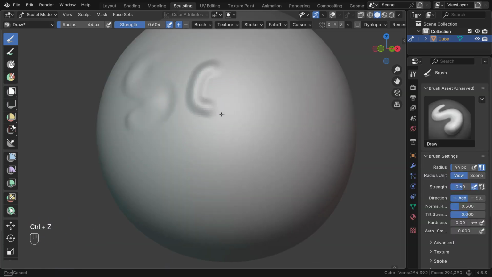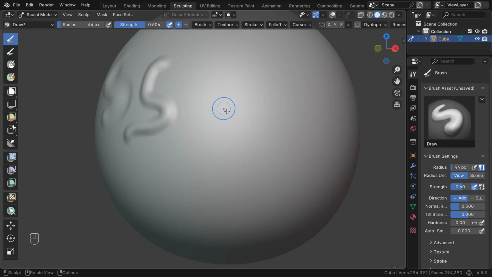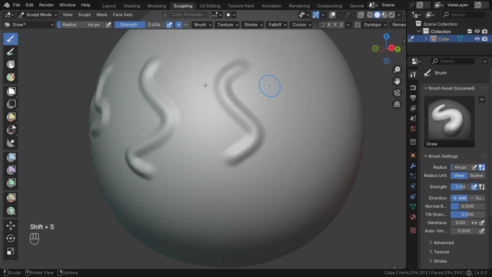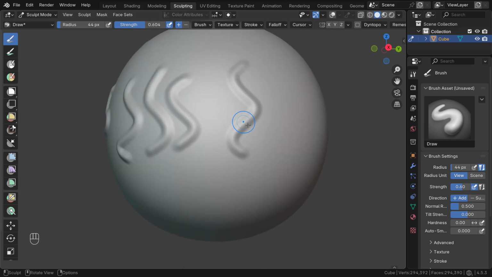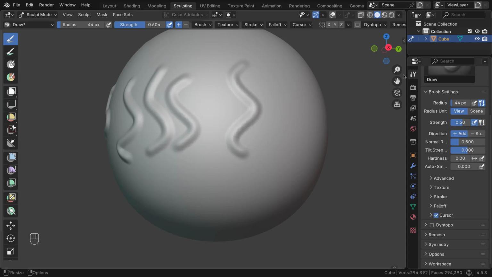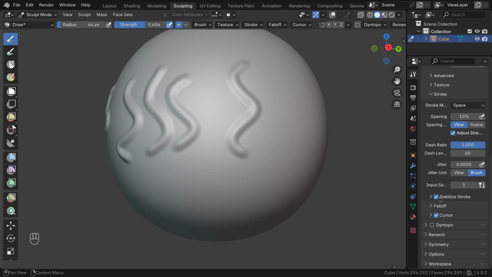And another thing you can do while you're sculpting is to press Shift plus S to turn on Stylized stroke. Shift S again to disable that. You can turn on Stylized stroke in tool properties right here. Go to stroke, and here you have Stylized stroke. By pressing Shift S, you can turn this on or off, as you can see.